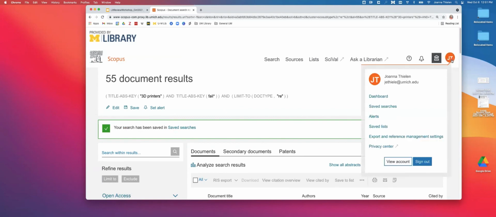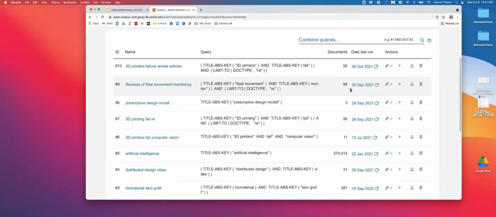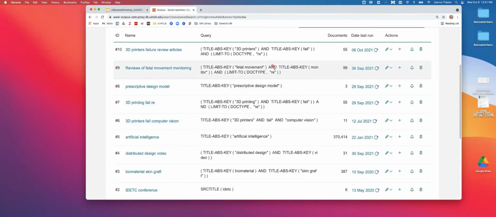And now if I go up to this JT and then saved searches, these are all of the different searches that I have saved at different points. So here's the one we just saved. Tells me I have 55 documents. When did I last run it? So if I wanted to go in and run that search again, I can just click the little circle arrow here. You can also get rid of it.